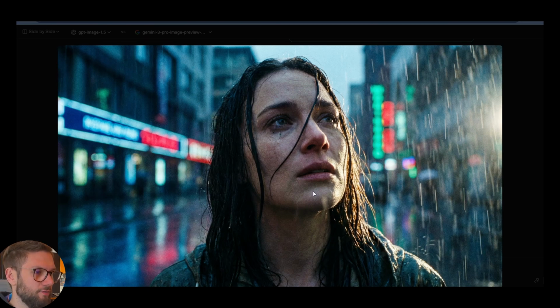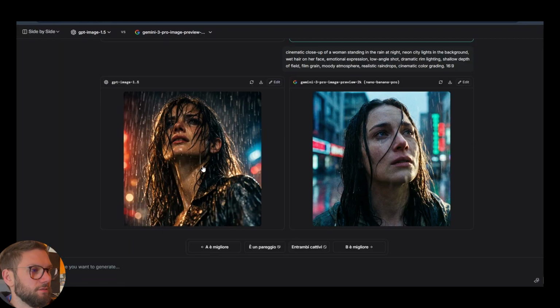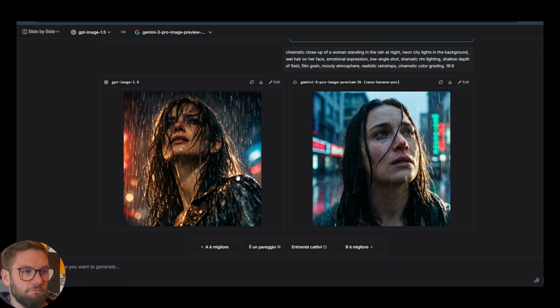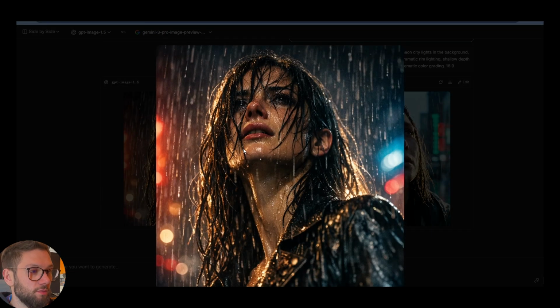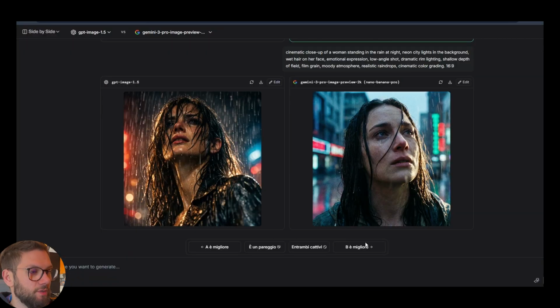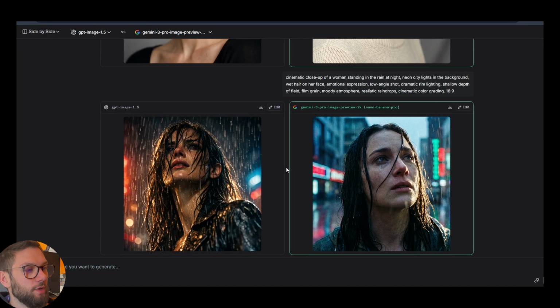The details are very, very impressive. I mean, look at her makeup dripping since it's raining. I mean, it's not even close. Nano Banana takes the win. It's obvious that between this one and this one, Nano Banana by far has the best generation. So again, point for Nano Banana Pro for sure. Let's continue with our third prompt.